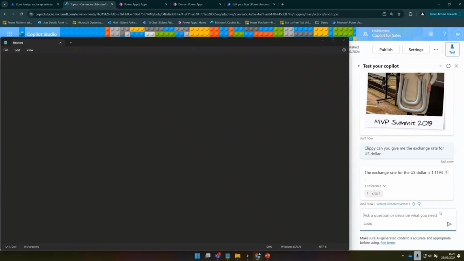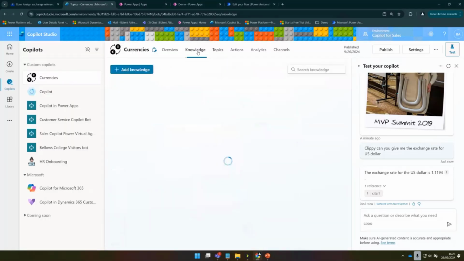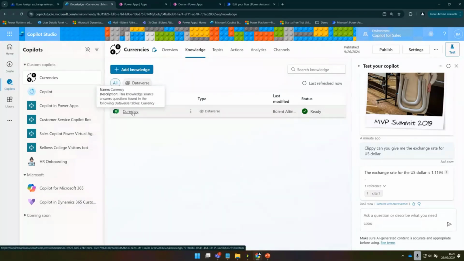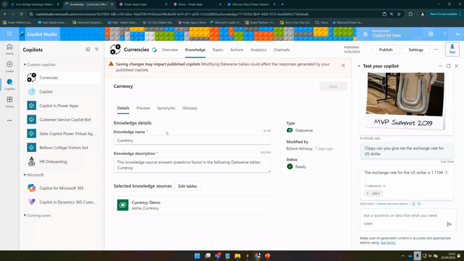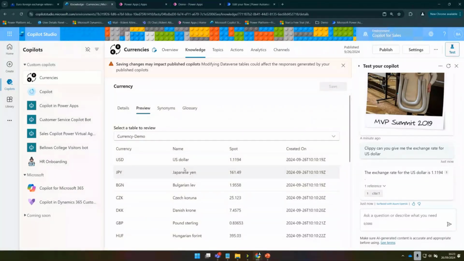It works also for the other currencies. Believe me, just believe me. But this experience, obviously, how does it work? Let me show you the knowledge source. So this is the table. It is a pretty simple Dataverse table. I have just added this, and if you look at the preview, it has three simple columns: one for currency, one for name, and one for spot. There's the exchange rate in that case.